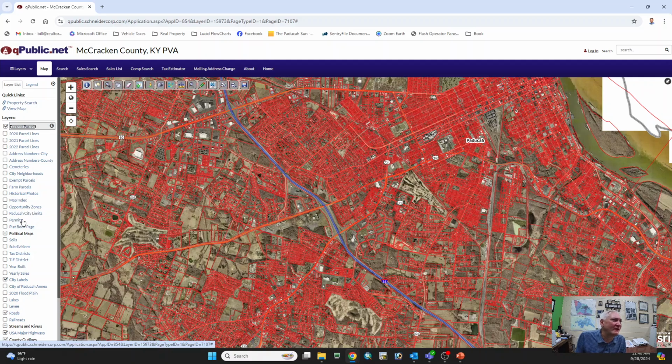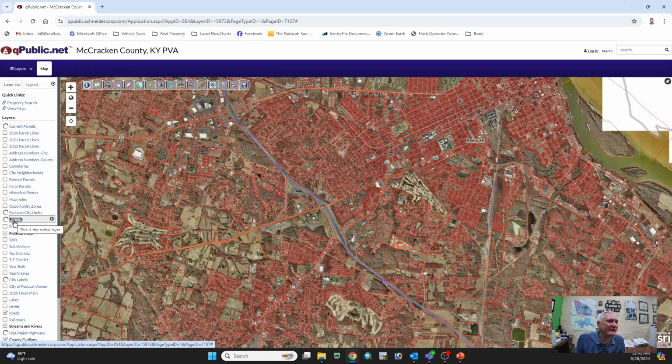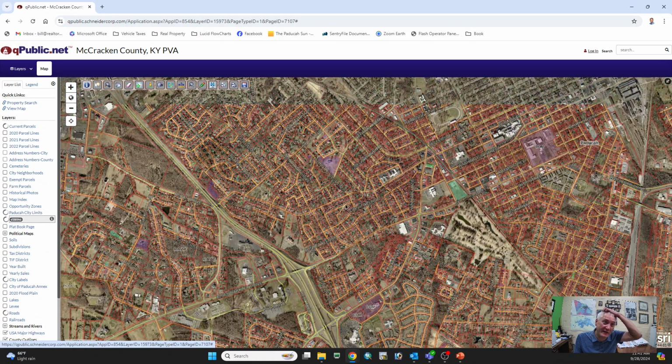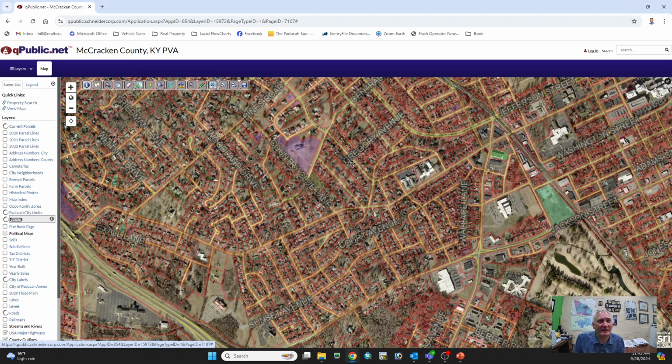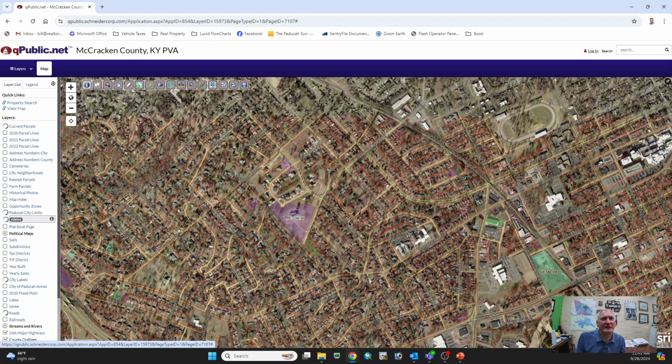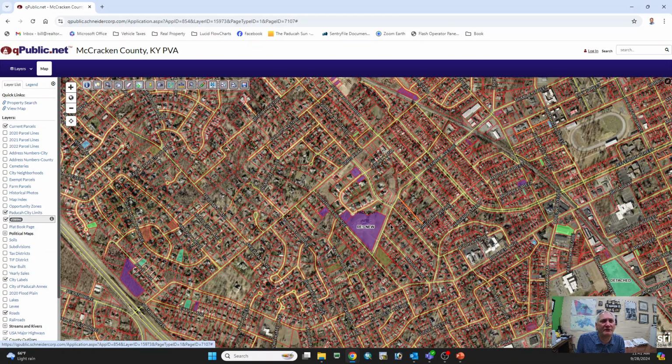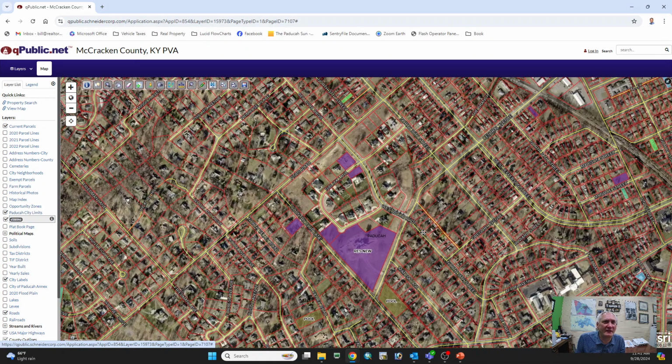So that's normally on. It's on by default. Permits. This is a layer that we maintain here at the PVA office. It's okay for the public to use this, or else we wouldn't have it here, but we use this here in the PVA office for our inspection needs.